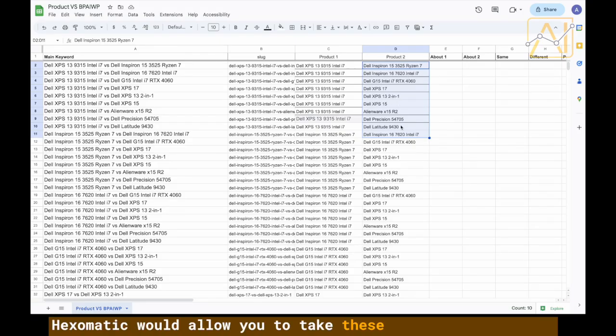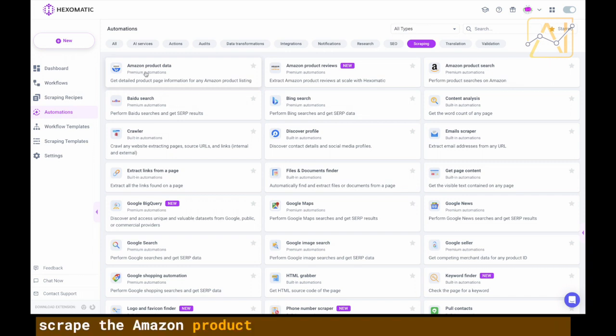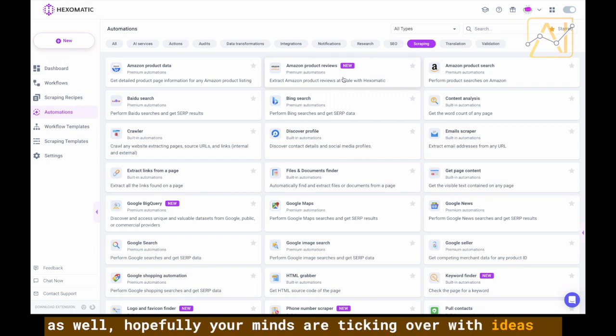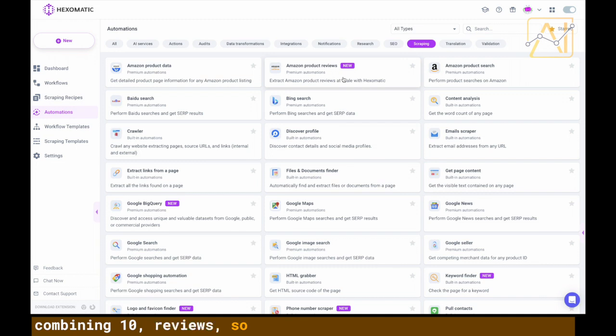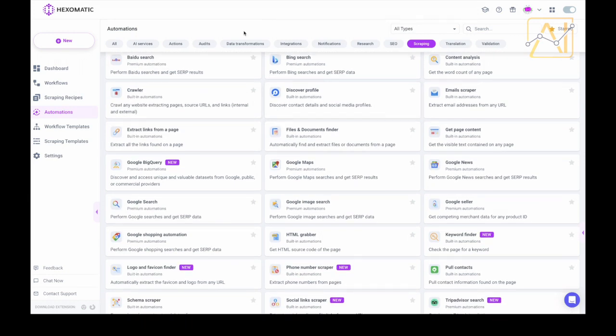Hexamatic would allow you to take these 10 or however many products, you could have 100 products, and you can scrape the Amazon product data, you can scrape product reviews as well. Hopefully your minds are ticking over with ideas of combining reviews, so scraping reviews and scraping product data, and how you might be able to use AI to come up with product descriptions, pros and cons lists, all kinds of data. But Hexamatic has a whole suite of tools that will allow you to do this at scale.